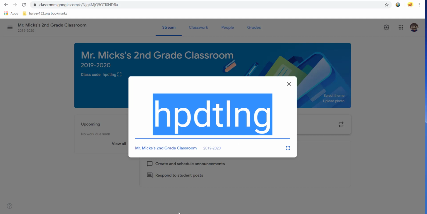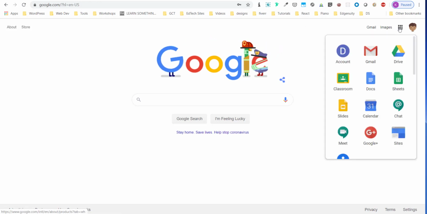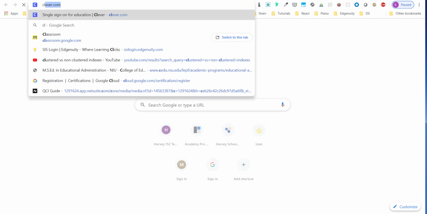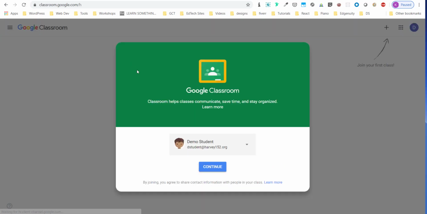And now I'm going to go into a student's account and I'll show you what they would do with this code. So you have this code, you've given it to students, or you're displaying it at the front of your class. The student then would go to Google Classroom. And so now I'm in a student account. And so they're going to do the same thing that their teacher would do. They would go either to the Rubik's Cube, the waffle, and go to Classroom, or they would go to classroom.google.com. And of course, this will take them to the same place, right?